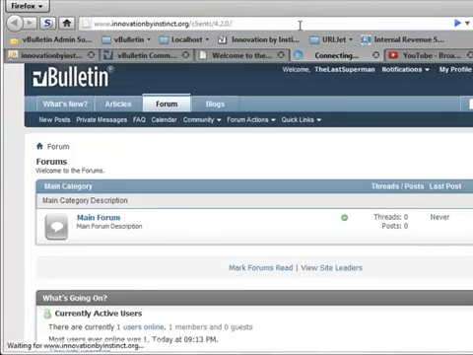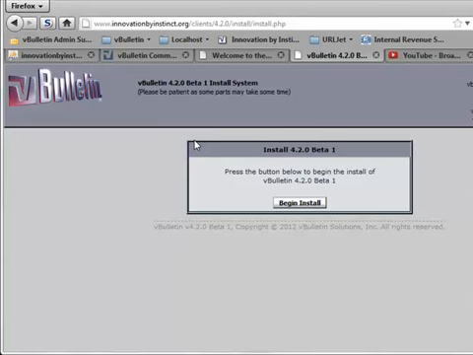It's going to come up with a screen and prompt you for your customer number and password. Now once that comes up, you enter in your customer number, not the password. You enter in your customer number and go ahead and click begin the install process. And then it's going to come up and tell you what you're installing, which is vBulletin 4.x.x, whichever version you currently are installing. And we want to go ahead and click Begin Install.